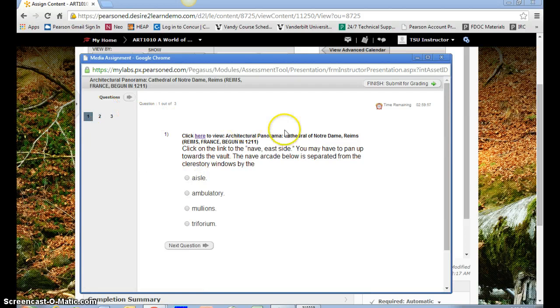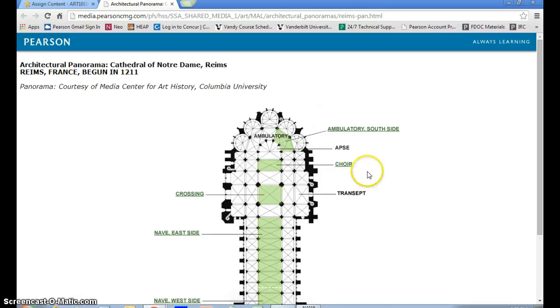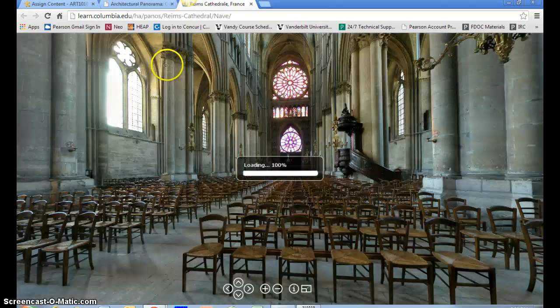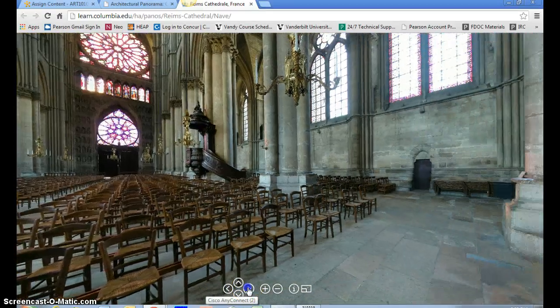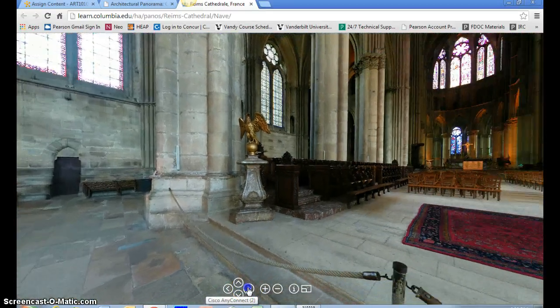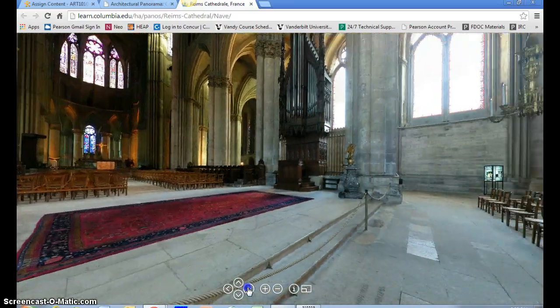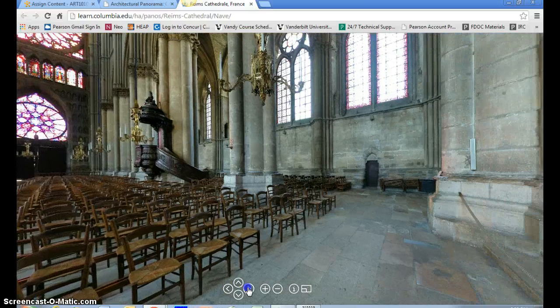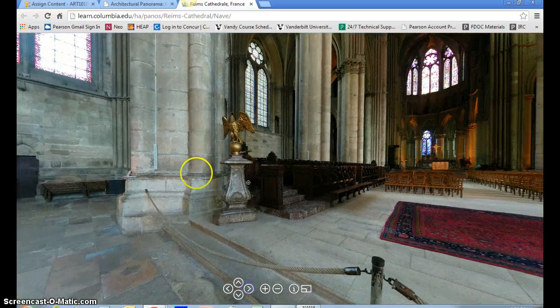And again, 3 questions, very short, timed at 3 minutes. Students can click here to view the Cathedral of Notre Dame. Once they open this, there are different parts of the building that they can look at in a closer way. The arrows down here allow students to look around the entire room. So it almost feels like you're there. Definitely one of the most popular things here in the lab, as I said earlier.